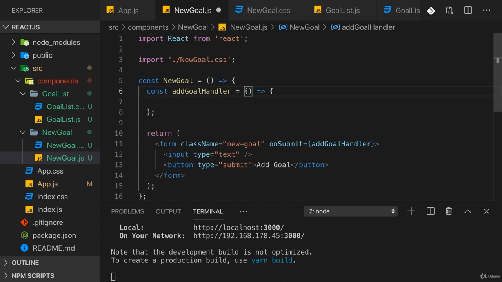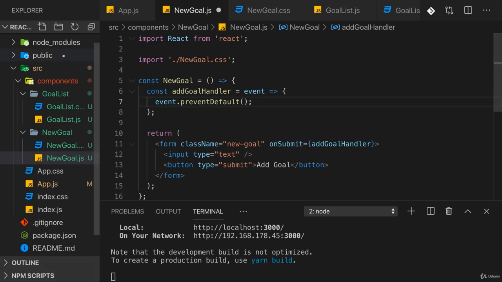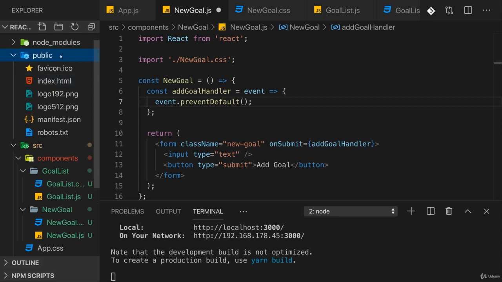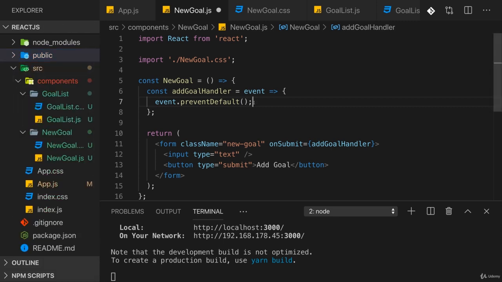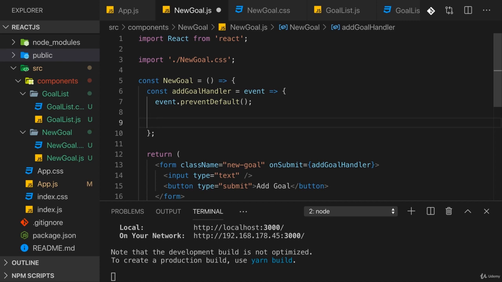Now, this function will get an event object, an event parameter, passed in automatically by React, and there, for example, we can call prevent default, which prevents the browser default of sending a request to some backend, which it shouldn't do here because we're not handling this on the server side here. Our server only serves that single index HTML file. It does not have any logic to handle any submissions. Instead, I want to handle it here in JavaScript on the front end in my React application.